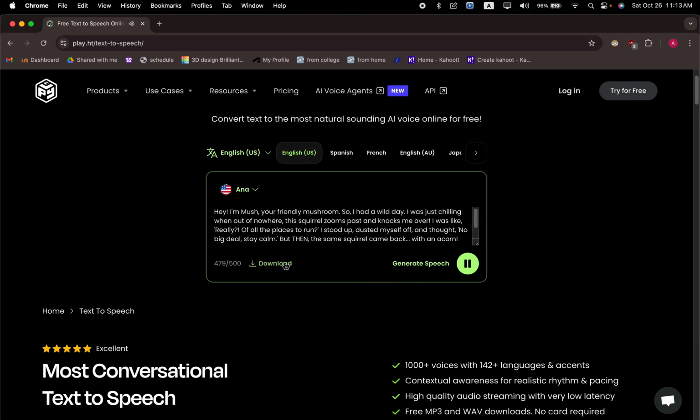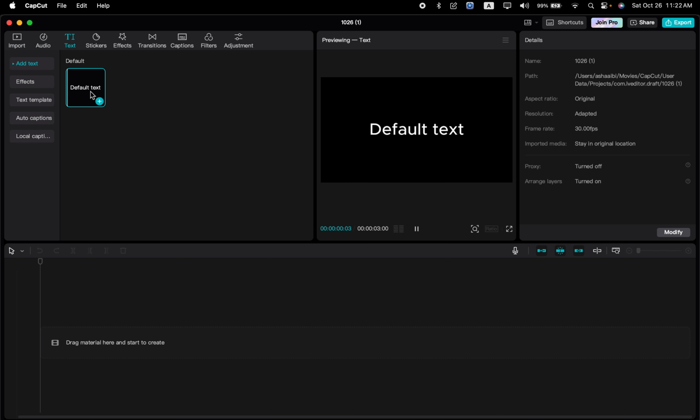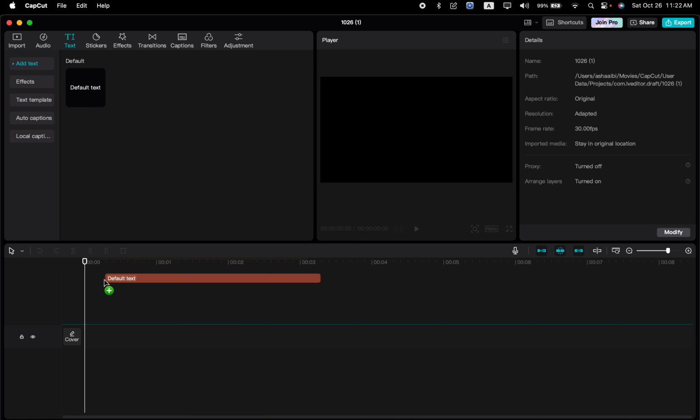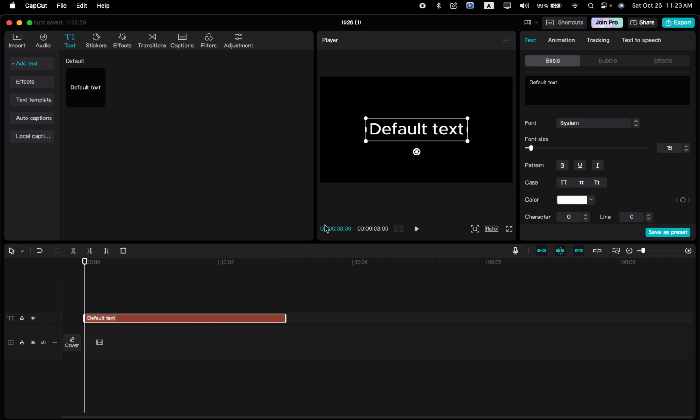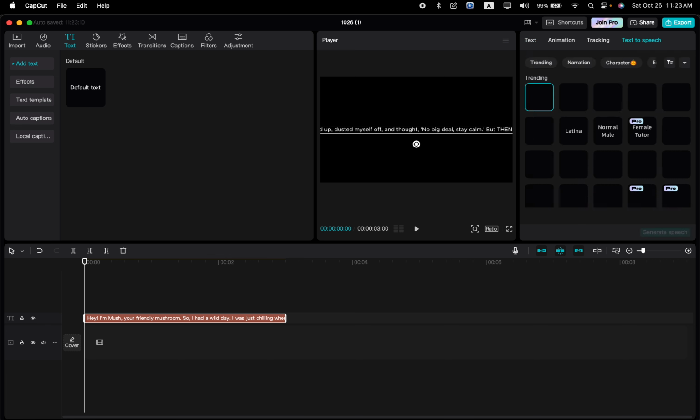Okay, let's download it. And you can also use CapCut, which has very nice text-to-speech features. Click text, and let's drag it into the timeline. Let's paste our text in the box right here. The text, the video doesn't matter, we just want the sound. So let's click text to speech right here.